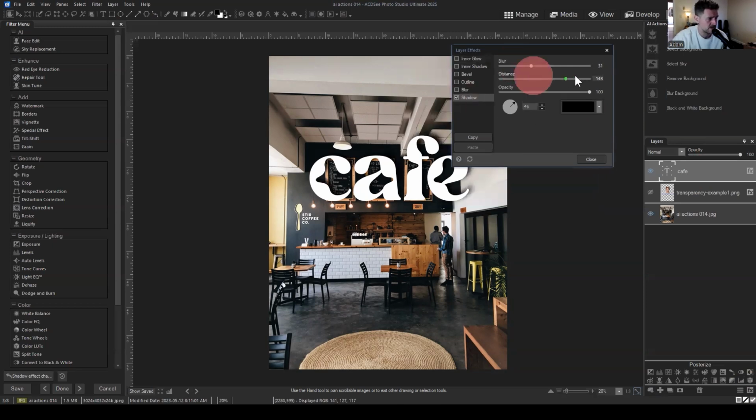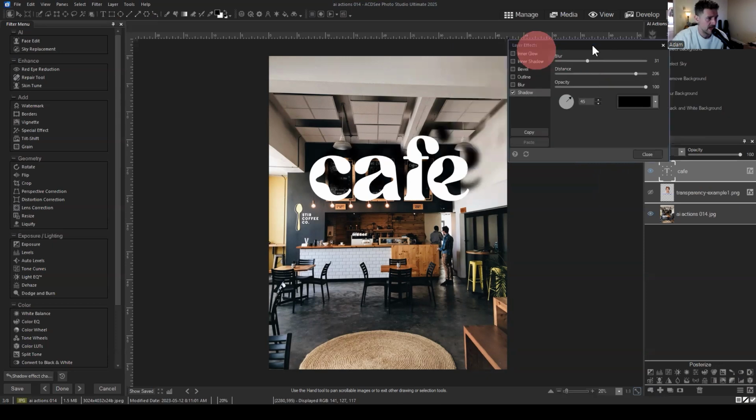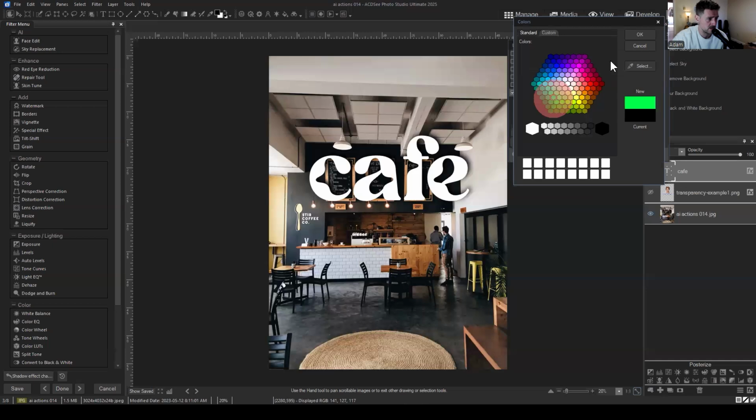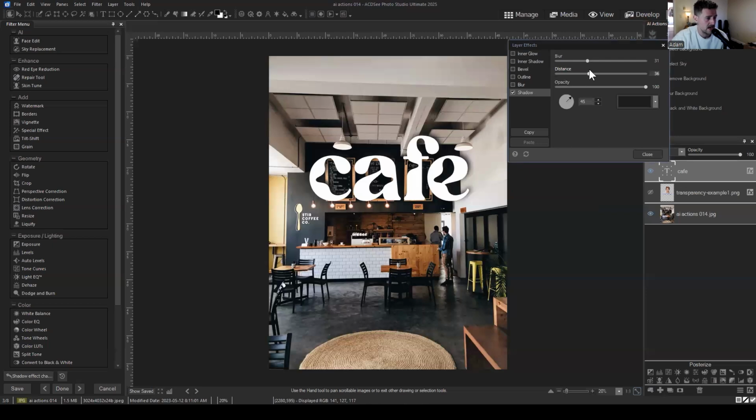And then it gives me the ability to move that shadow further away, or increase or lower the opacity, or change the color of the shadow. Oh, heinous. Heinous color to apply there. And then the blur increases or decreases correspondingly.